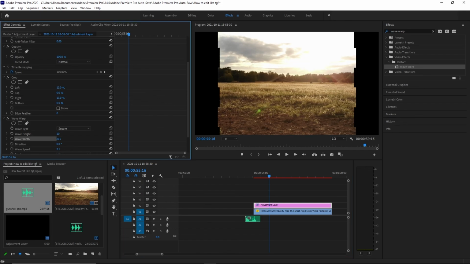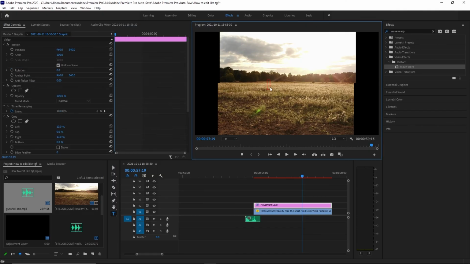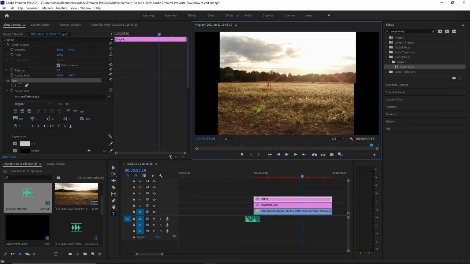Next, you want to go to the settings of the wave warp, and make the wave type square, wave height 10, wave width 681, direction 0, and wave speed 3 to 2. It's up to you, but you can pick. The next thing you want to do is add your text in. Make it whatever you want, it's up to you.